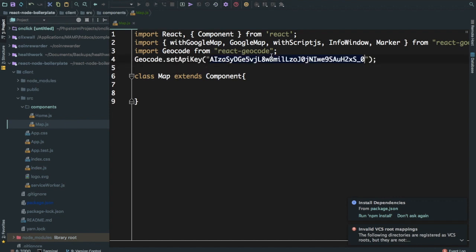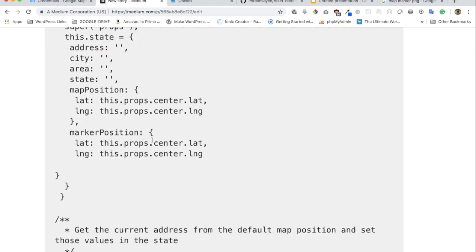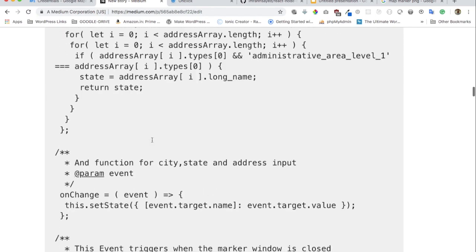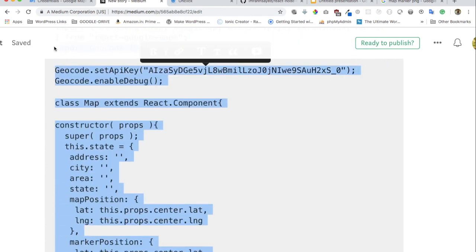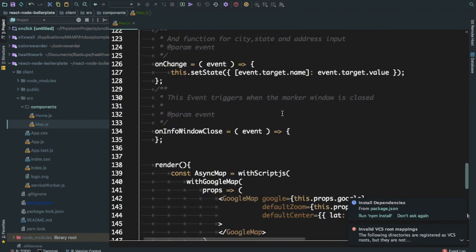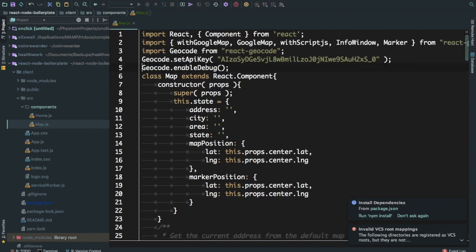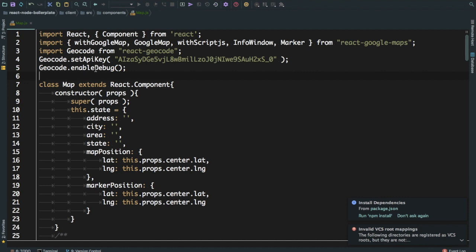Okay, and then we also need to use the API key. I'll leave the link for the tutorial on how to get the API key from Google Maps API. So you can just put your API key over here. Okay, just leave some space. Alright, so what I'm going to do is I'm just going to copy this whole thing just to save time, otherwise it will take a really long time. Okay, and you also have to use Geocode enableDebug. If you go on to the React Geocode npm module, you'll be able to see that you need to follow these steps to be able to use the Geocode.